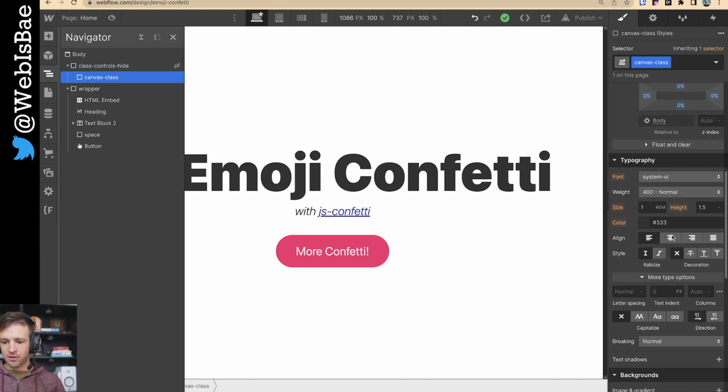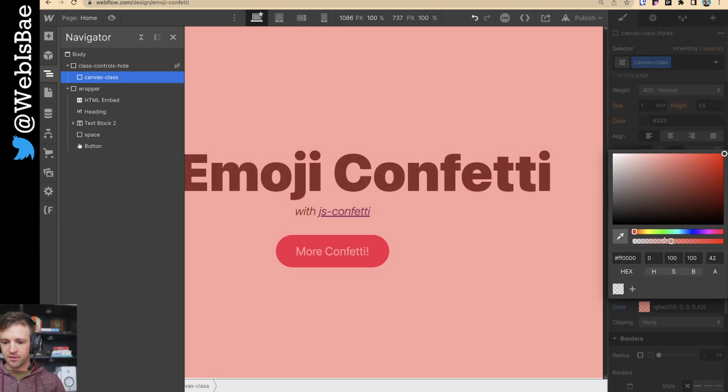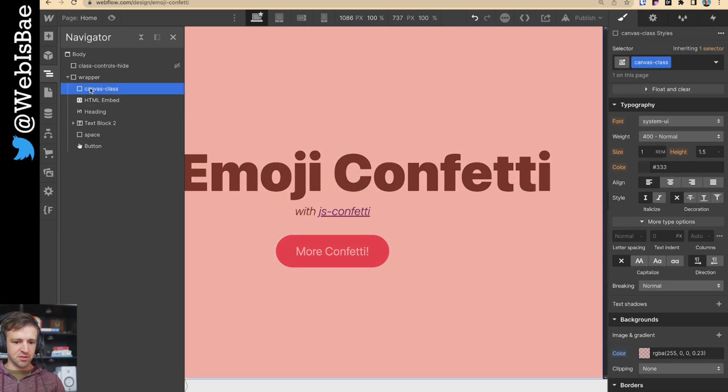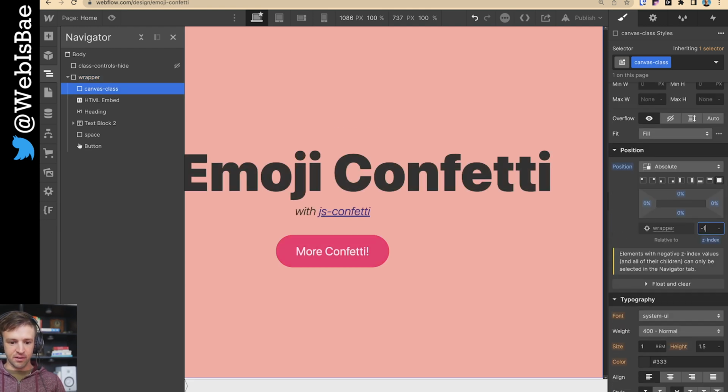If you want to work with this and do something different, something I like to do is maybe give it a red color and drop the opacity down. And then just drop it to where your canvas would actually be, which is right here in wrapper. And right now we can see it's on top. So maybe I want to drop that behind everything just like that by giving it z-index of -1.